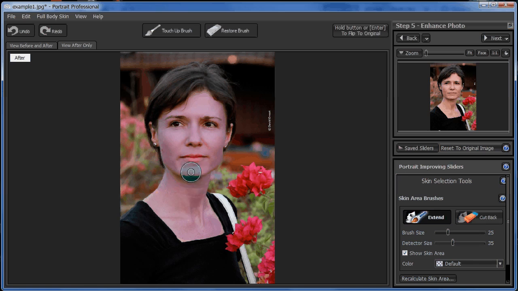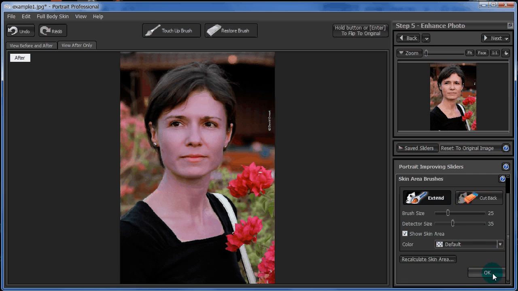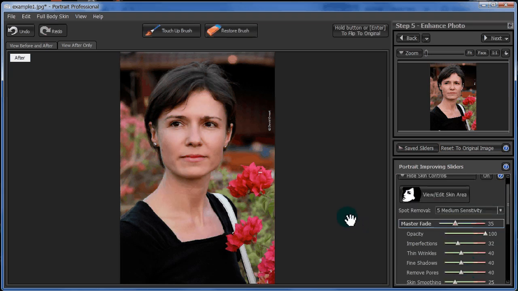So we've done that. You'll also notice that the mask has not covered her eyes, not covered her lips, because they're treated as different areas. So that's cool. When we're done, come down here, say OK. And this is now all treated the same.